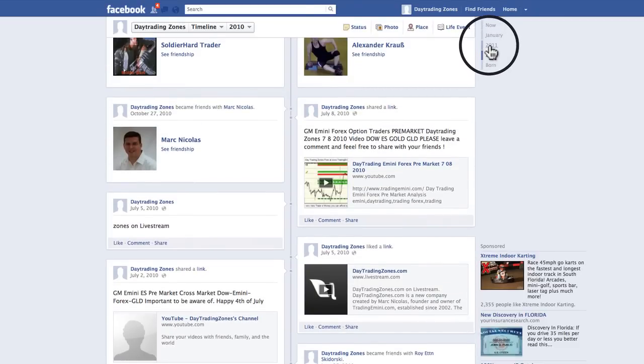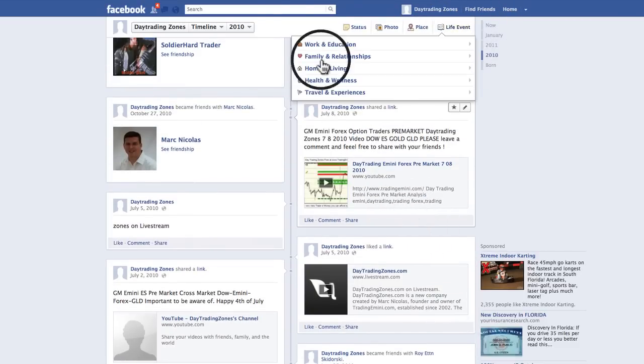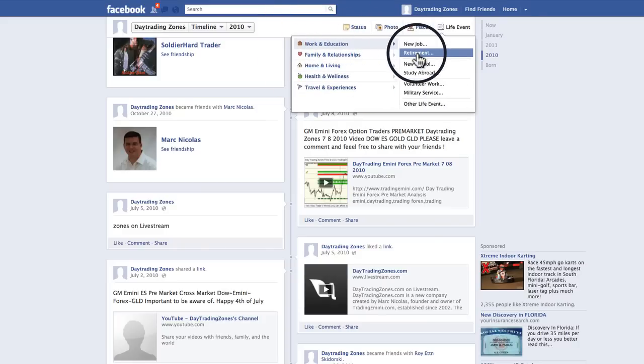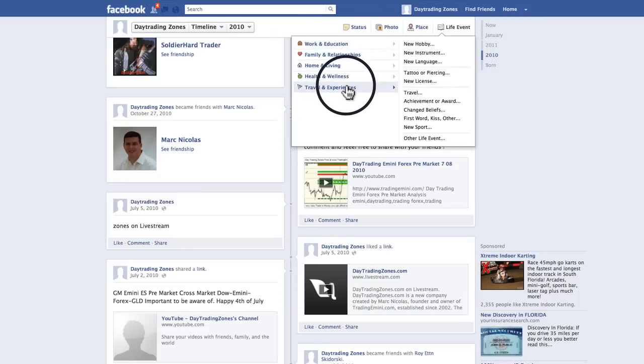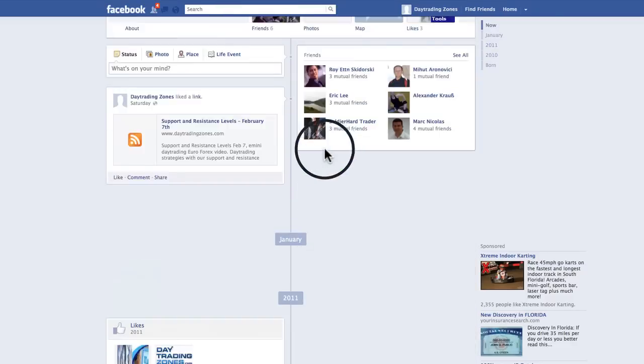See over here, 2010, 2011, January, now, Life Event. So you can click on that, and you could say, okay, I want to add the day I was hired at a new job. I retired. I attended a new school, studied abroad, volunteered. Family relationship. So here I first met, new relationship, engagement, marriage, new child. I mean, look at this, new pet, end of relationship, loss of loved one. Home and living. Look at all the things that you can now add to your timeline. So this is no longer just about up until now.